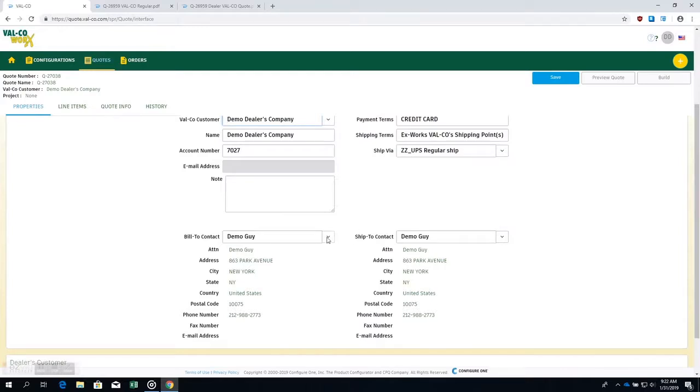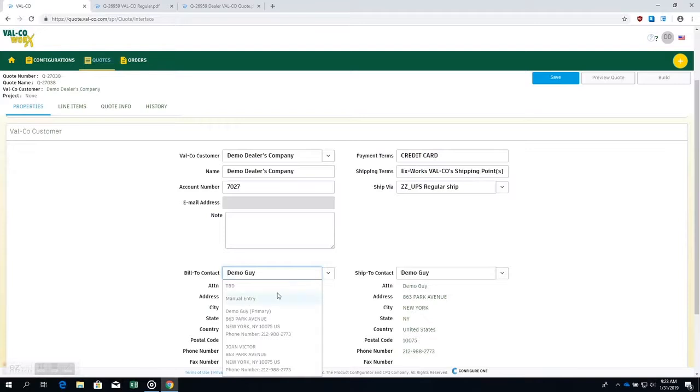There are also drop-down boxes for Bill To and Ship To contacts. You can select another contact if available or choose Manual Entry to enter new information. You cannot change the customer info once you're in the order interface, so please make sure that the information is correct when you are doing the quote.